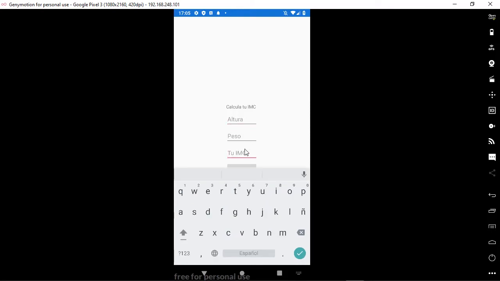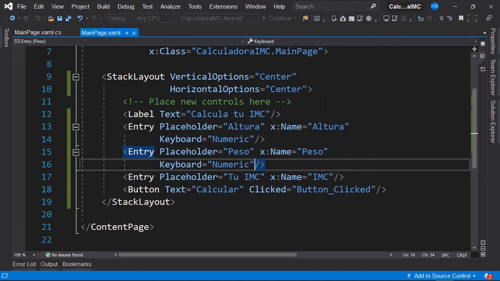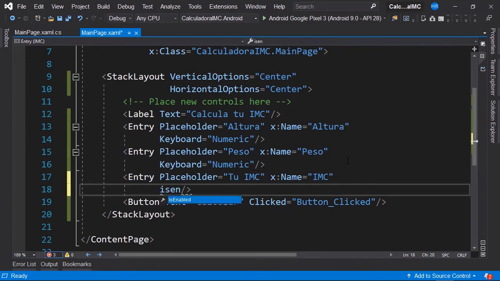Another thing that we have to validate is that this entry that we have here must be read-only, because here we can enter text, we can enter numbers, and this entry is supposed to work only to explain the result of the calculation. So, we go back to Visual Studio. And in this entry that says IMC, we are going to indicate IsEnabled is equal to false. This is in order to make it read-only.